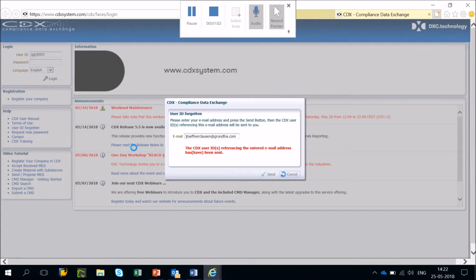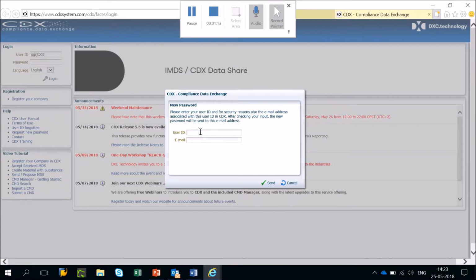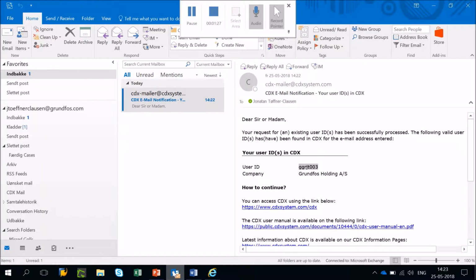Alternatively, you might have forgotten your password. To receive a new password, please click the Request New Password button on the left side of the login page. Here, similarly, you will be asked to provide your user ID and your email. Now click Send. And again, you'll receive an email from CDX.